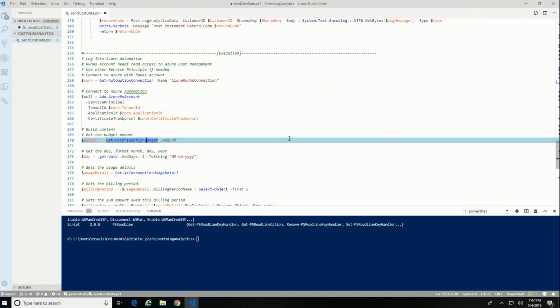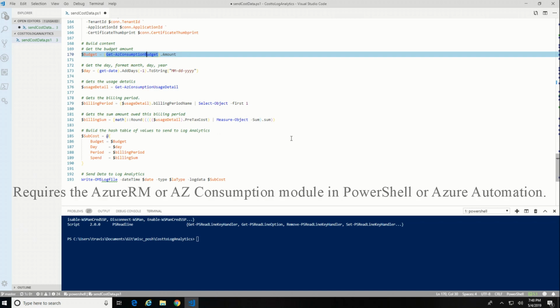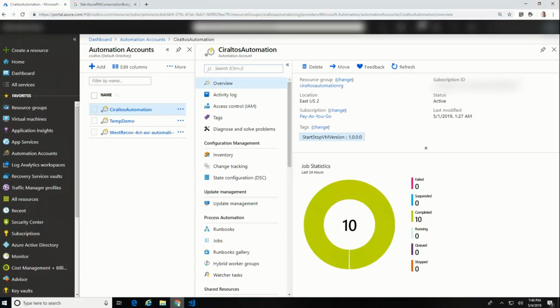What this basically does is it grabs the billing consumption details, and then it passes that into Log Analytics. Then from Log Analytics, I can query that and pull information into my dashboard. So this is an Azure Automation Runbook, and I can just tell it to run every day at midnight, and it's going to update the information in Log Analytics. Let's go over to Log Analytics and take a look at that information.